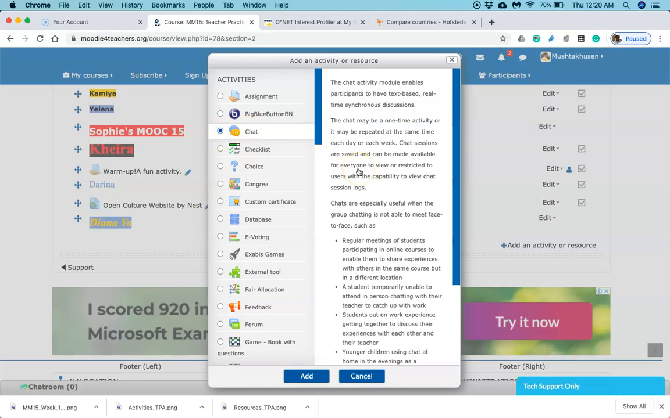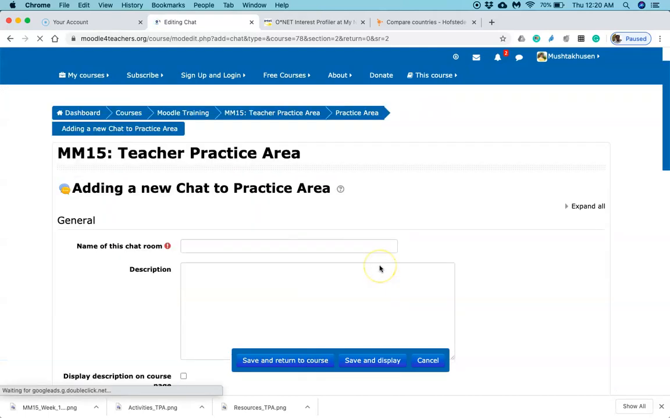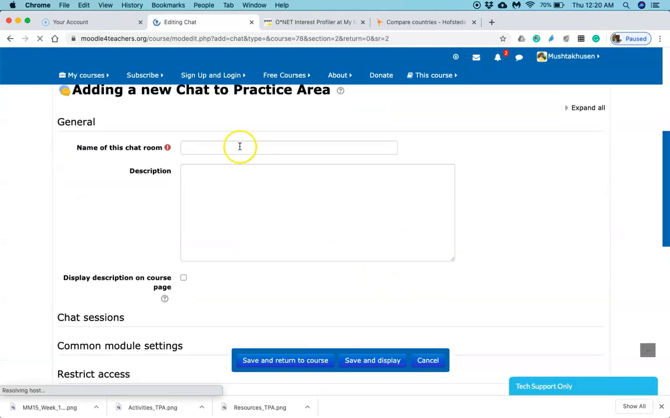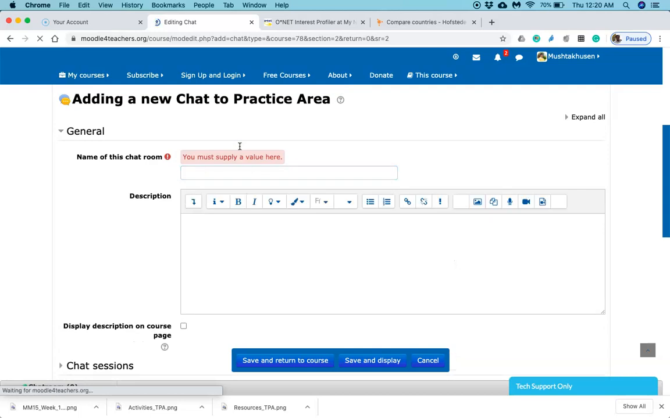The chat activity module enables participants or your students to have text-based real-time synchronous discussions. So it is a real-time discussion actually. Once they are online, they can discuss with each other. So how can we create it? As a teacher, you can click on the add button. Then it will take you to the window where you can enter the details. So, name of the chat room.